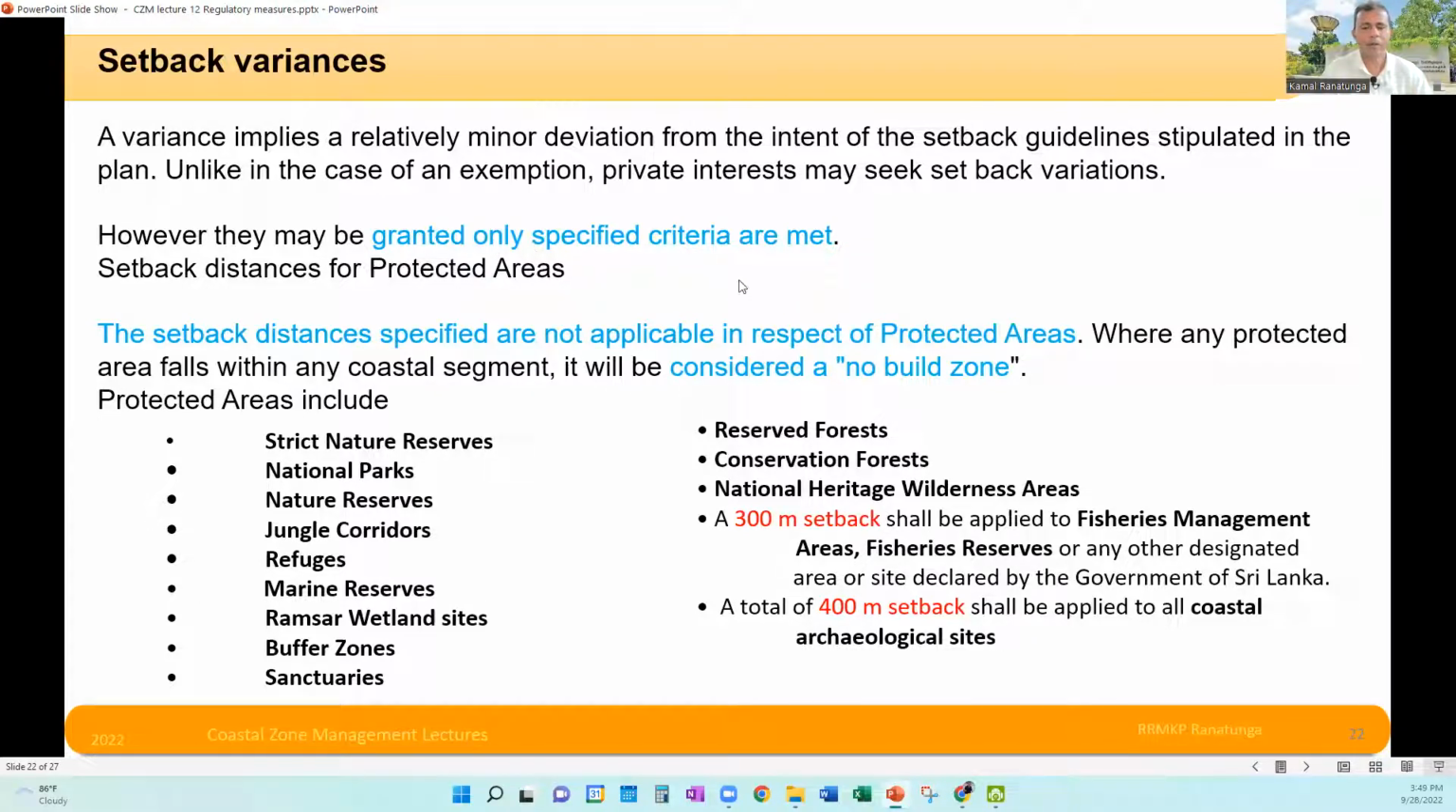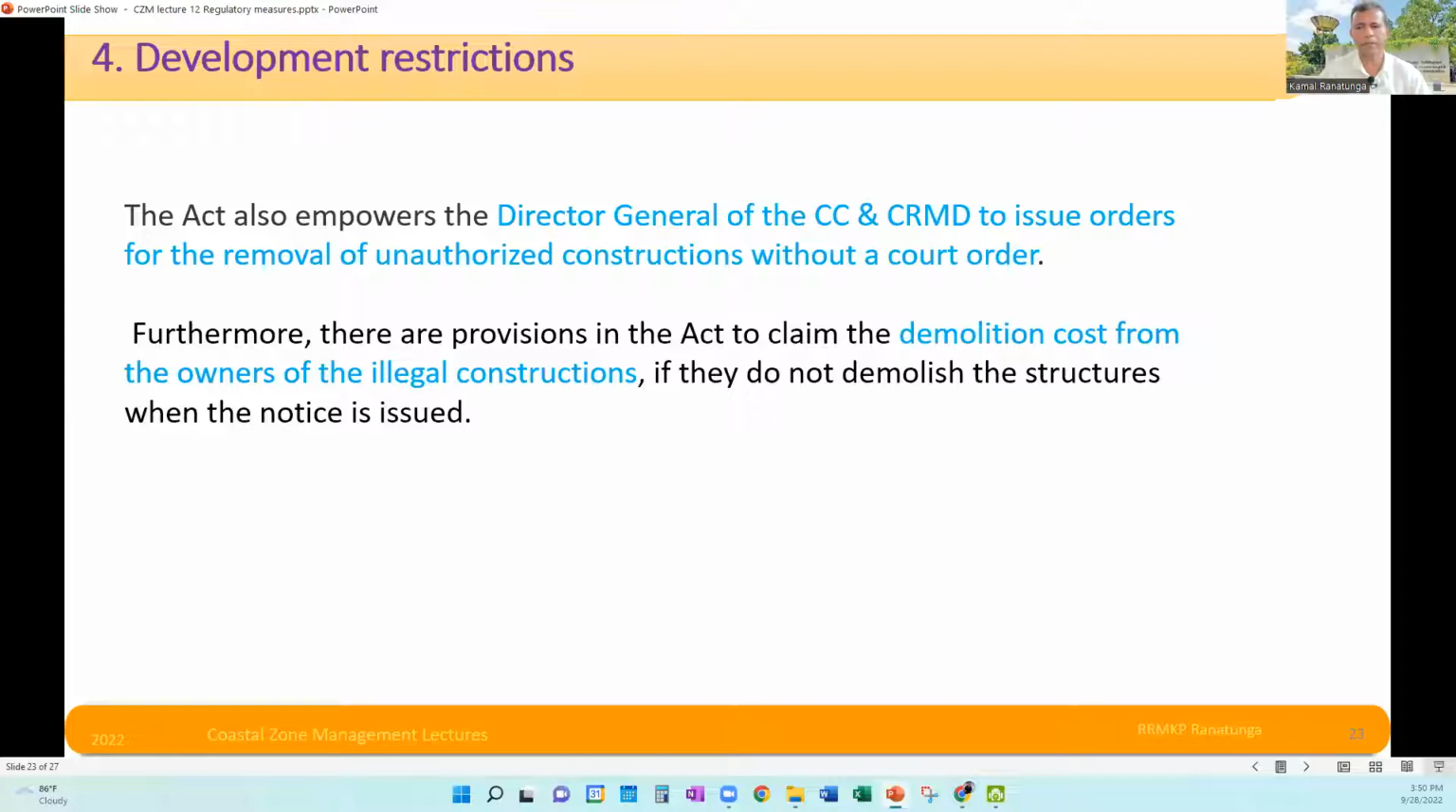So, these are variances. Now usually the setback is 125 maximum, but if it is a fisheries management area or fisheries reserve, then the no-build zone or the setback area is 300 meters, and if it's an important coastal archaeological site, that will be 400 meters, right? You can't build anything within that boundary, right? So that's how it works.